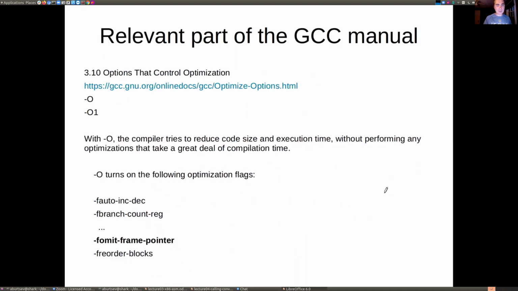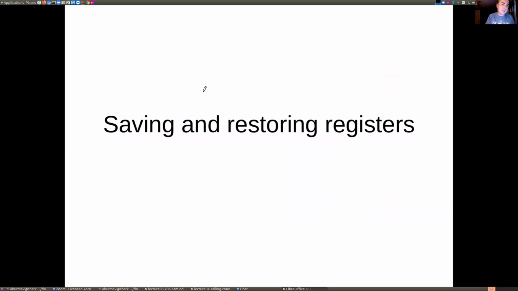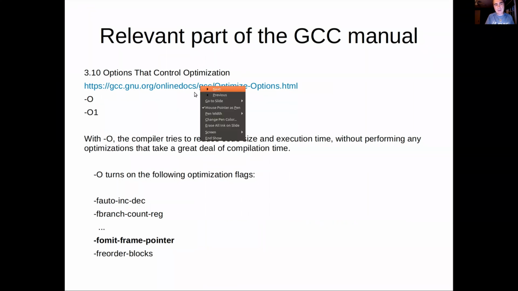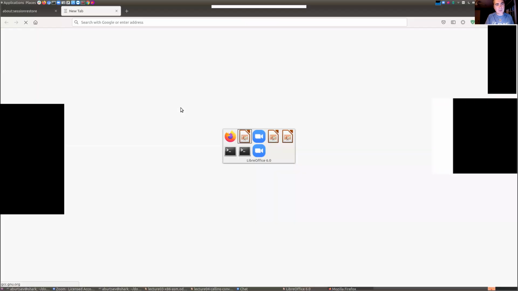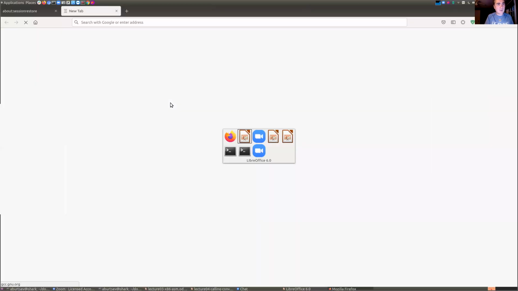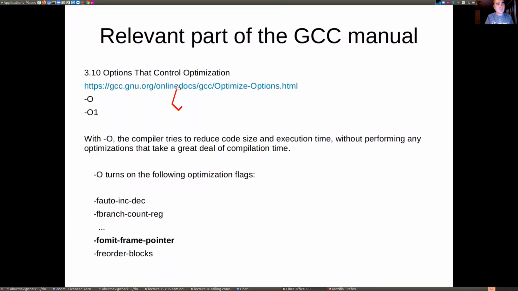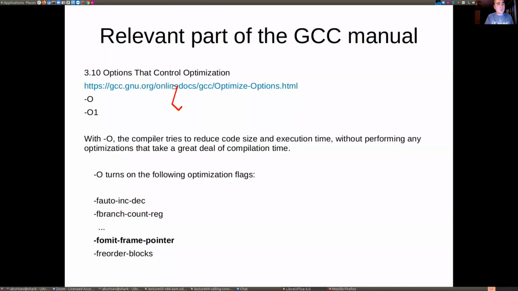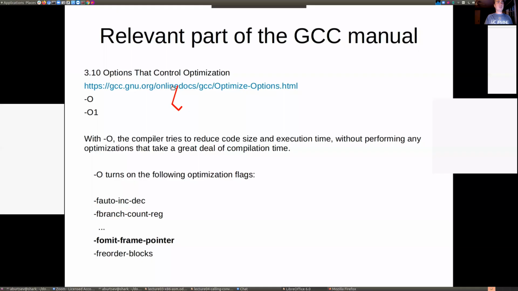And this is the relevant part of the GCC manual. So click here. I'd urge you to learn how to do this, if you haven't started. I wanted to actually click it. Okay, yeah, here it comes up. It didn't come up again. Why is that? I clicked it. Okay, now it comes up.